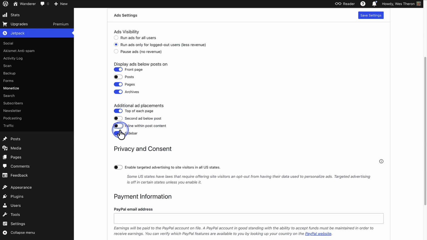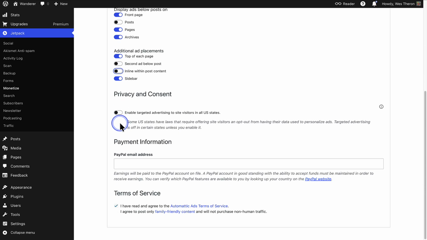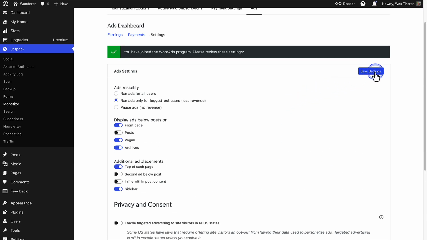If you are advertising in the States, you can also explore enabling targeted advertising to site visitors in all US states. Next, all earnings from WordAds are sent via PayPal, so add the email address connected to your PayPal account to receive your funds. If you don't have a PayPal account yet, you can create one quickly and free at paypal.com. Finally, you can agree with the terms of service and then save your settings.